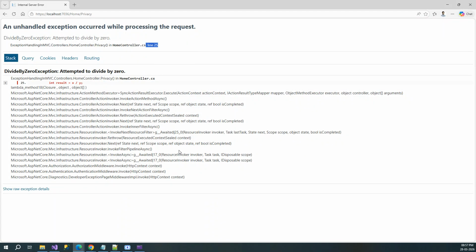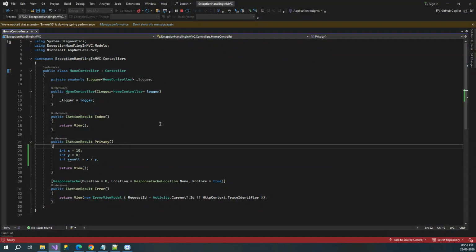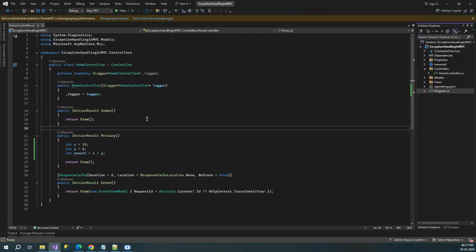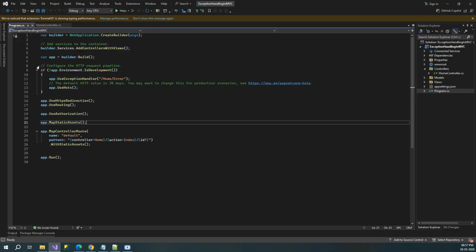So this is what comes with the default template, right? And why this is coming, let me show you. Let me stop this. Let's go to program.cs, and if you see these lines, these are the lines responsible for why the error details are displayed on the page itself, right? Because it checks if the environment is not development, then it takes us to the common error page that we will see in the next few minutes only.